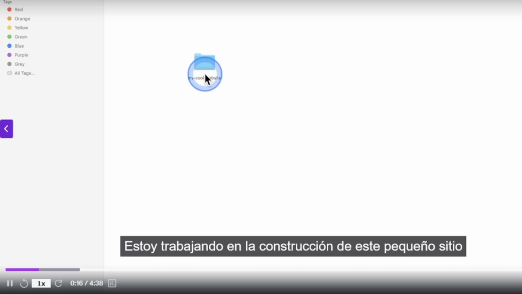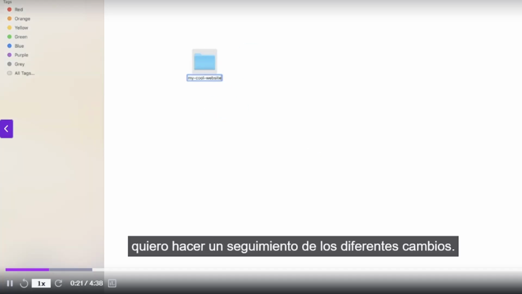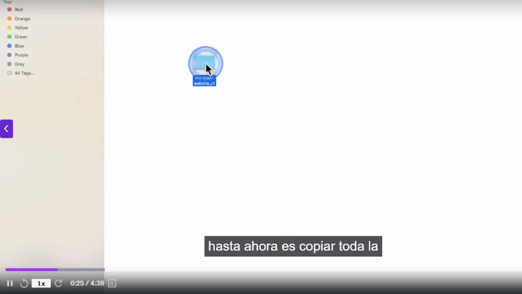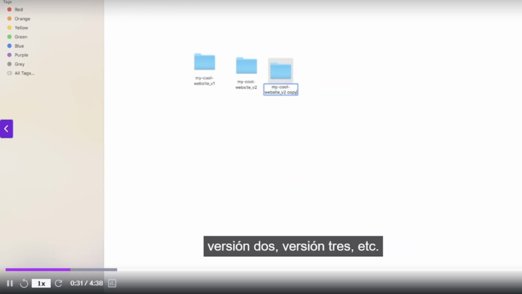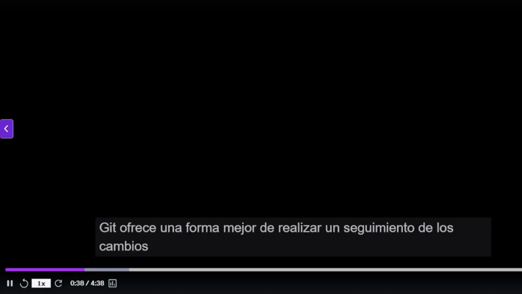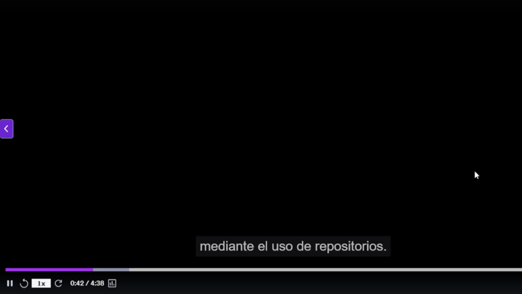I'm working at building this small website, and I have this folder, and I want to keep track of the different changes. The system that I have used so far is to copy the entire folder and append something like version 1, version 2, version 3, and so on. This is not great, but it works. Git offers a better way of keeping track of the changes by using repositories.